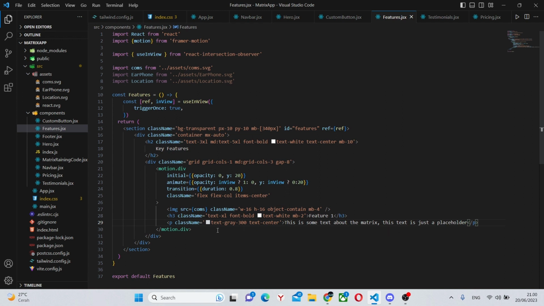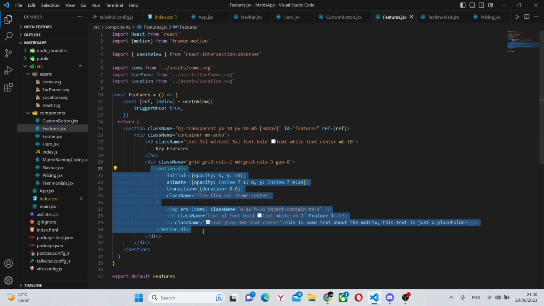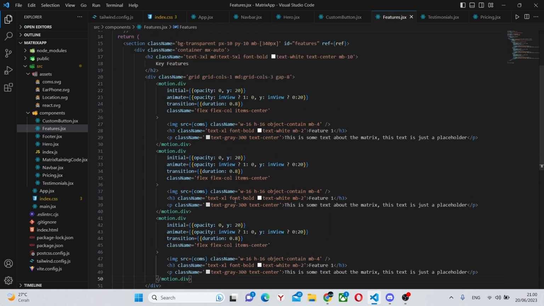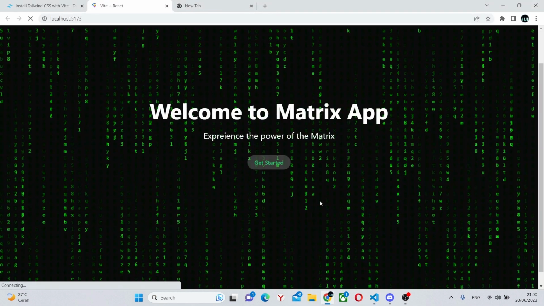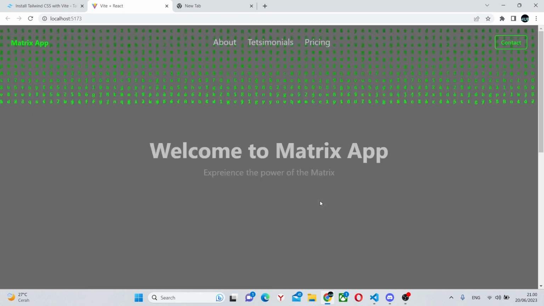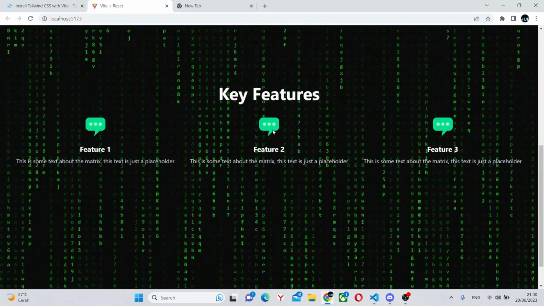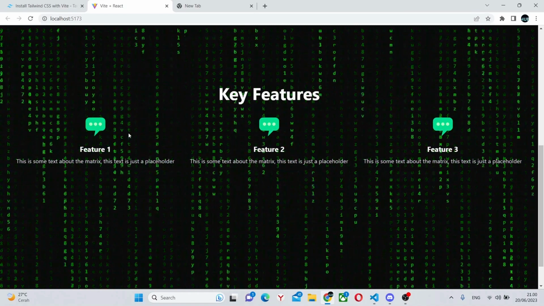And what we can do is simply copy this motion div and paste it multiple times, specifically 3. Feature 2, feature 3, and we won't change any of this because this is simply placeholder text just as I wrote. Let's see if this worked. So let it reload. No errors for now, that is good. And as you can see, we have these 3 features.